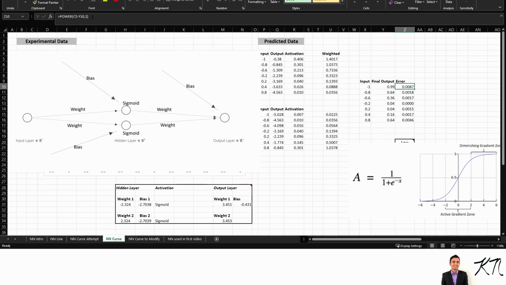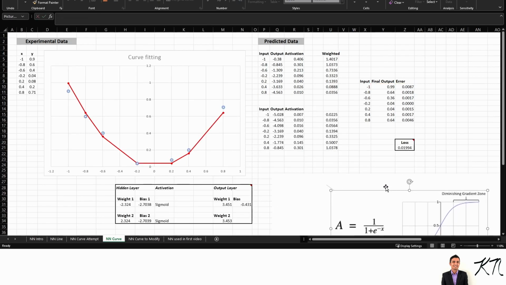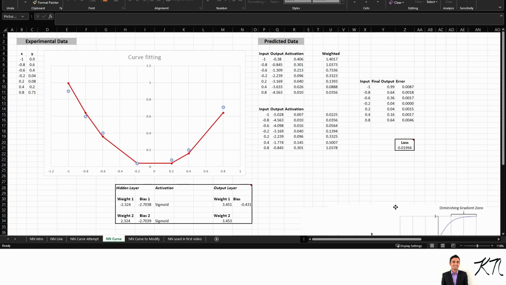And then your error calculation is the same. So I'm going to move all of these out. This is kind of our diagram pictures that helps us to understand this better. But ultimately, all we're left with is these numbers, right? So you're going to take the predicted output and the difference between the predicted output and the experimental output, and you're going to square that, and that's going to be your error. You're going to add up all the error, and you're going to get a loss.